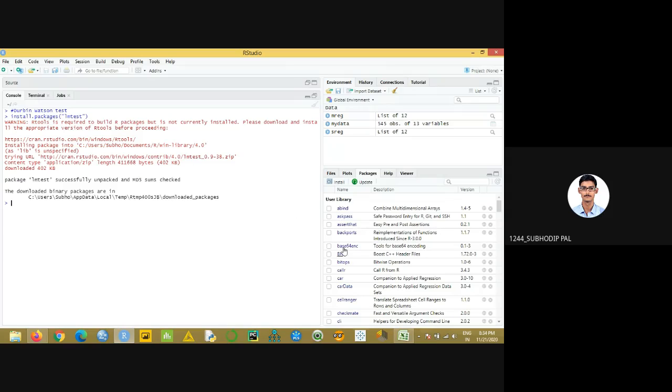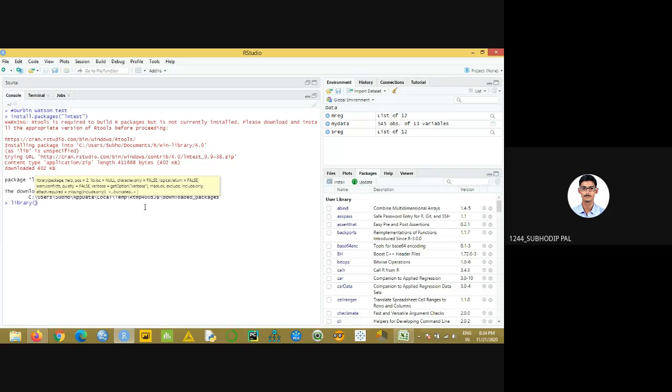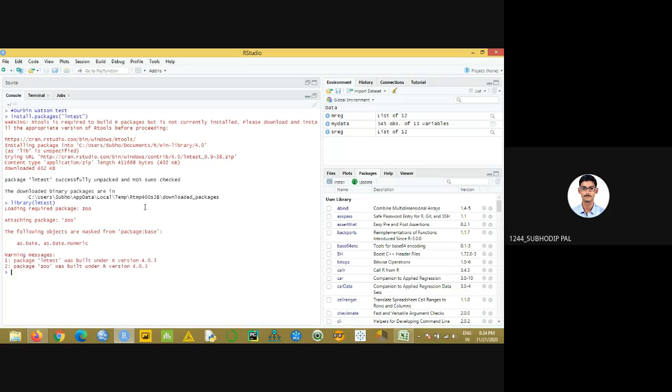Now I have to load it in my library before using it. So I'll use the library function and then write lmtest, the package I have installed, then enter. It will also take some time. Yeah, it's now done. As soon as I get this arrow kind of thing, I can understand my function has been executed successfully.